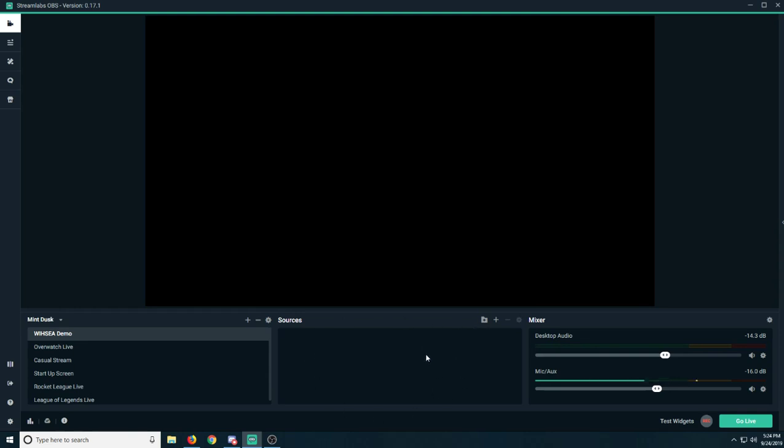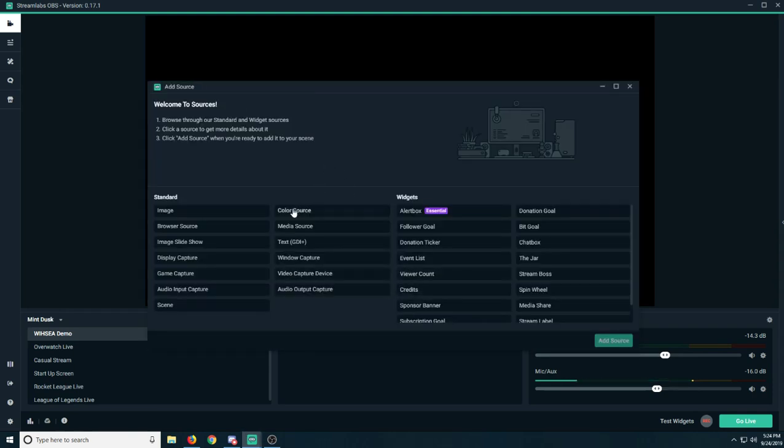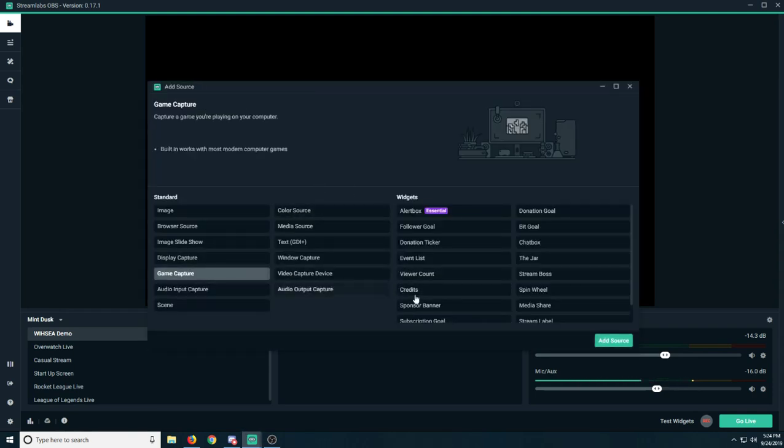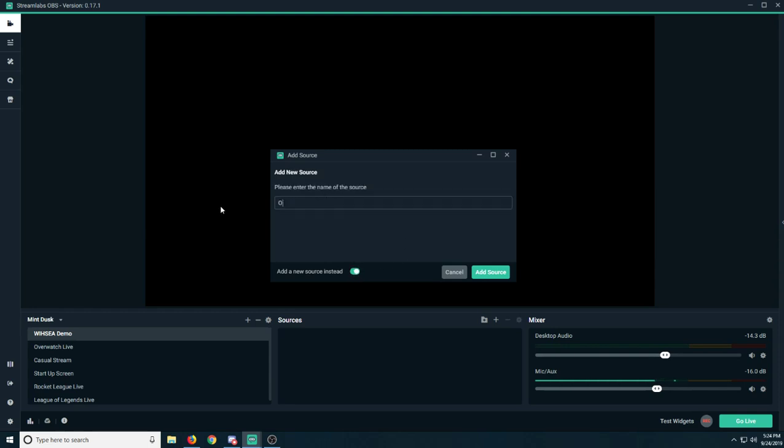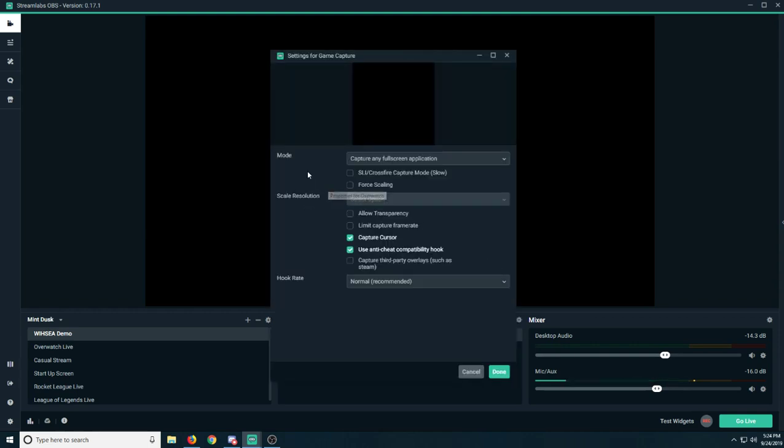Next here are your sources. And there are quite a few things that you can go ahead and add to here. So if you want to capture your game, just go ahead and click the plus sign here. And then we're going to go ahead and click game capture and add our source. And so as you can see, I have some default ones available here. If you don't have it currently on your list, you just go ahead and click the new source instead. And so maybe I want to say Overwatch. And I will click add source.